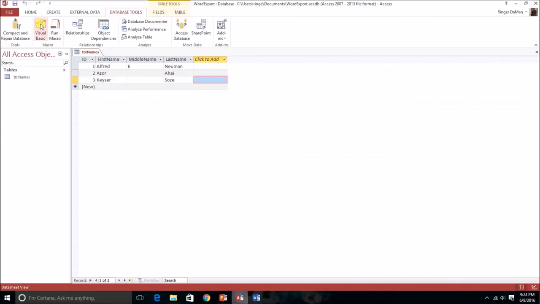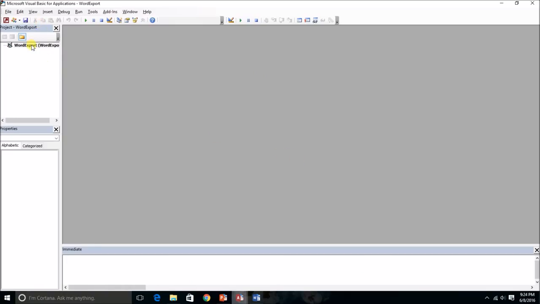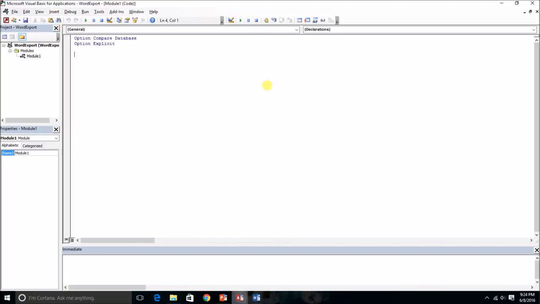Let's go ahead and go into our Visual Basic window, and I'm going to create a new module. In this module, I'm going to create a public subroutine. We'll call this Export Names to Word, and I'm not going to pass in any parameters here.